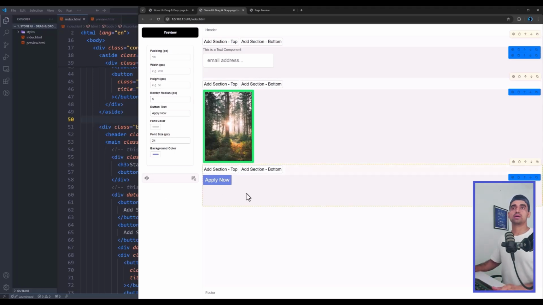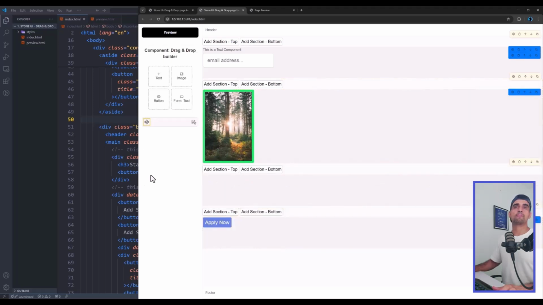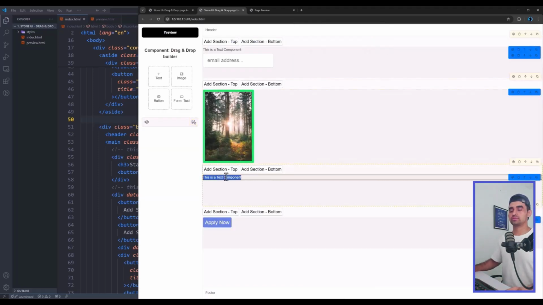Okay, and I want to move this button just above this one, or maybe let's add a section above this button and below this image. So add section top. In here I want to add a text. If I add a text in here, it's there. Now if we save it, and one more thing, we can edit this text. We just click in here and change it to something like welcome to the new section.